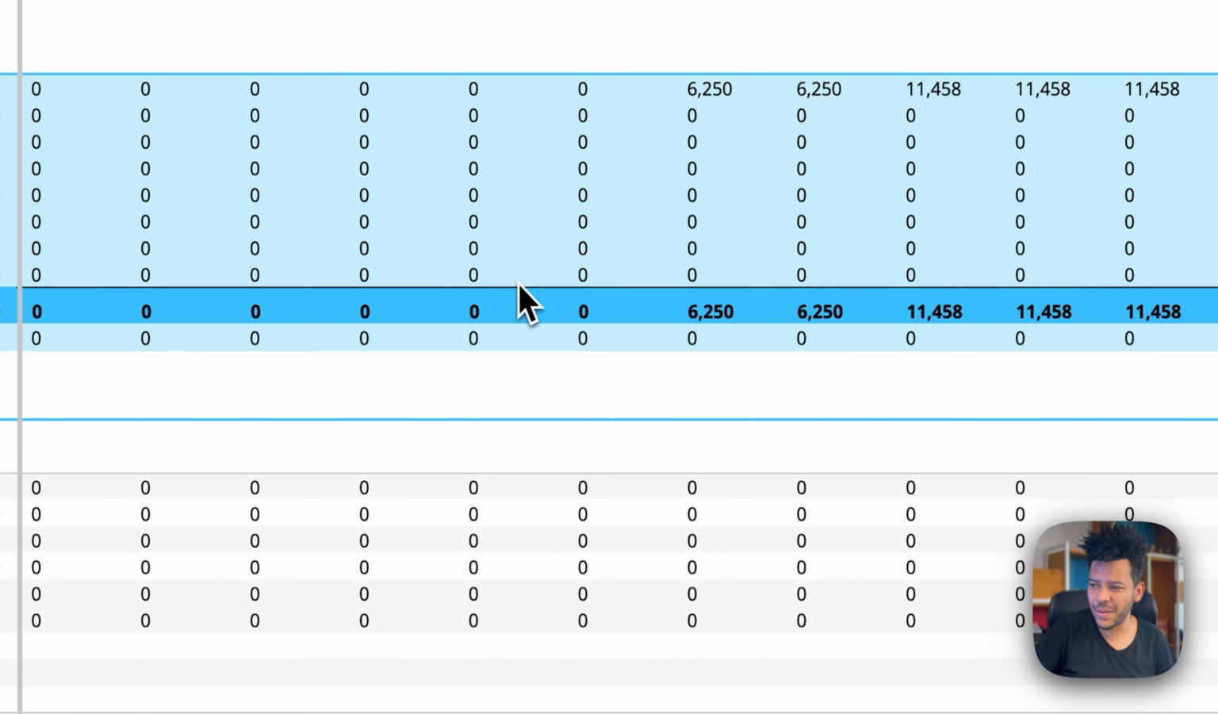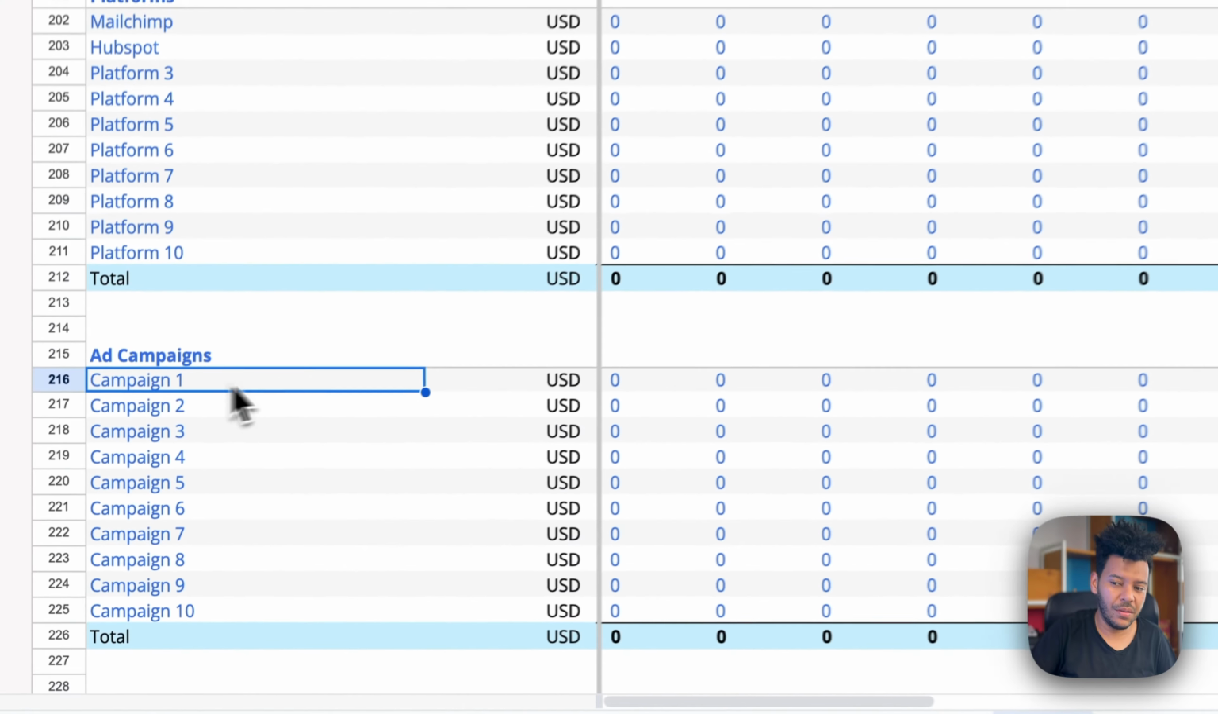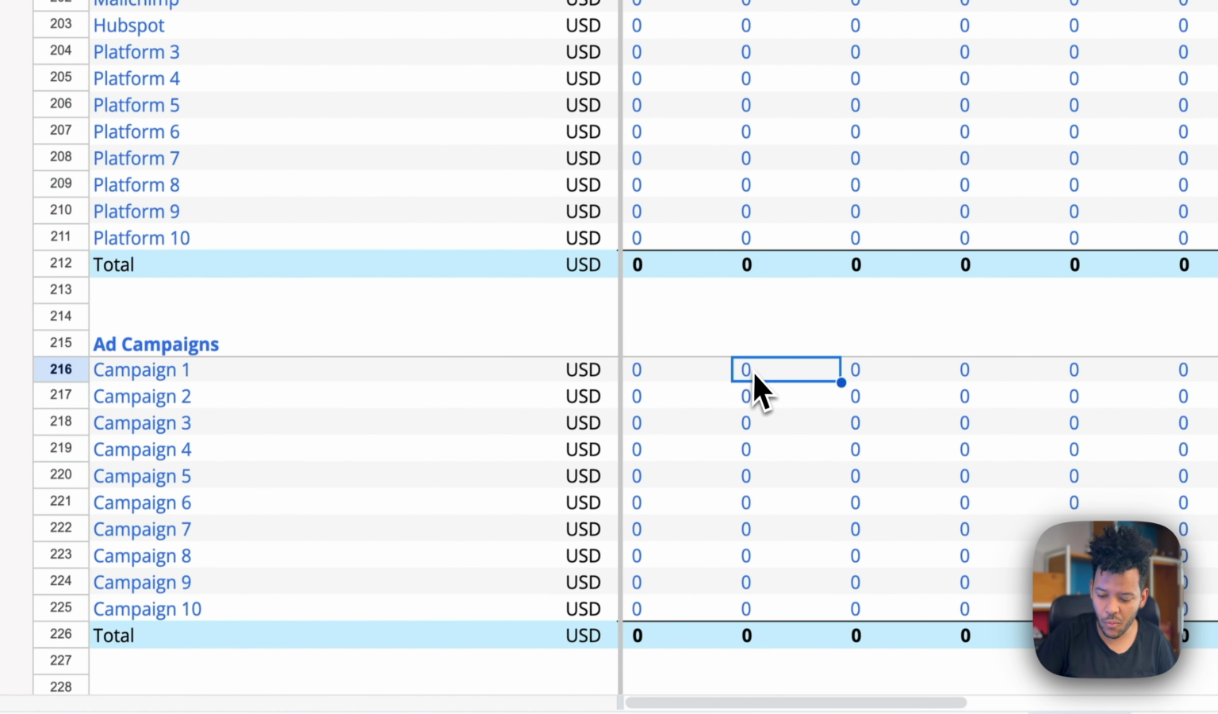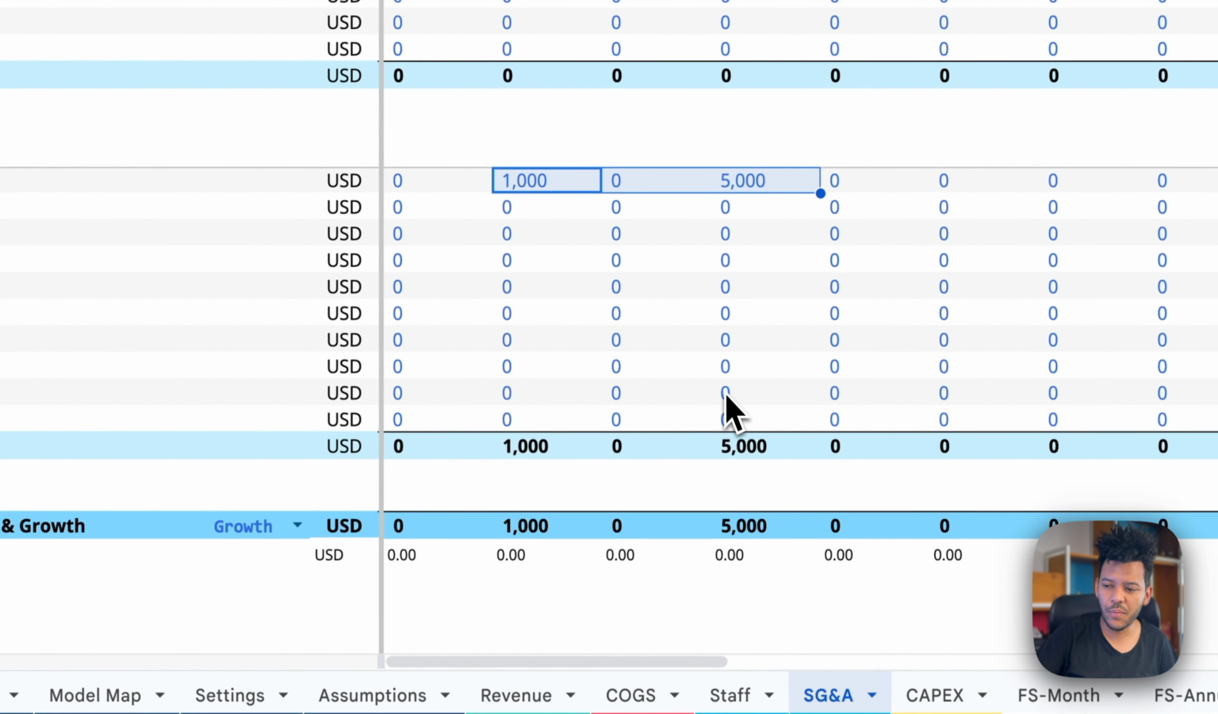This is just kind of like a simple formula hack, assuming that when you add an expense here, it's going to be an ongoing thing. But there's very much the possibility that you'll run a campaign one month, say a $1,000 campaign here, not run it again in the months after, and then rerun it here. So those are kind of like manual one-off month expenses.